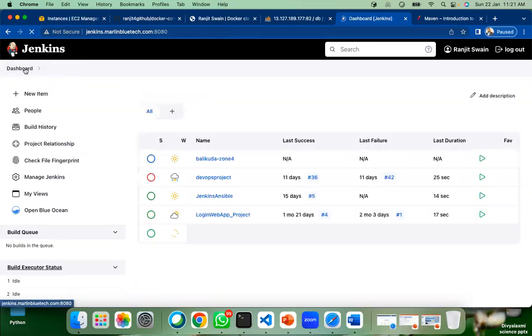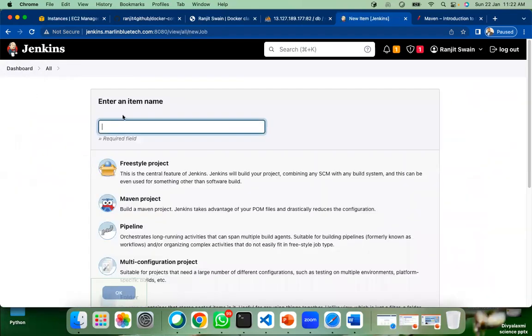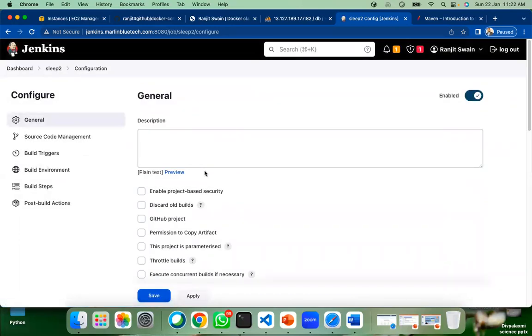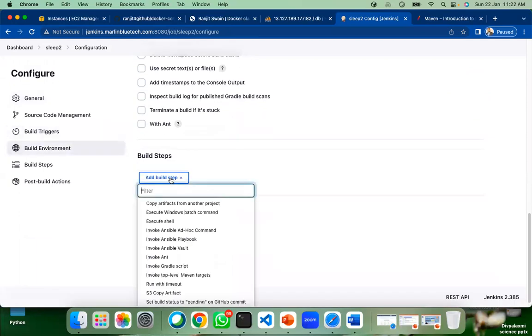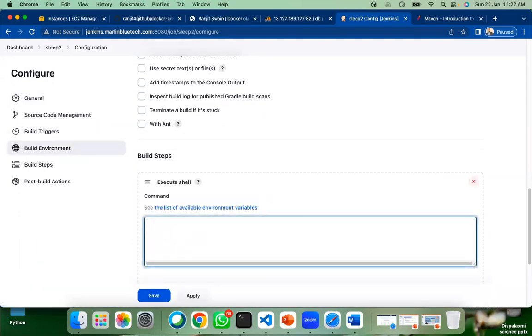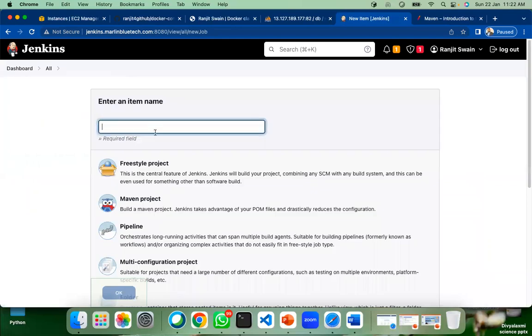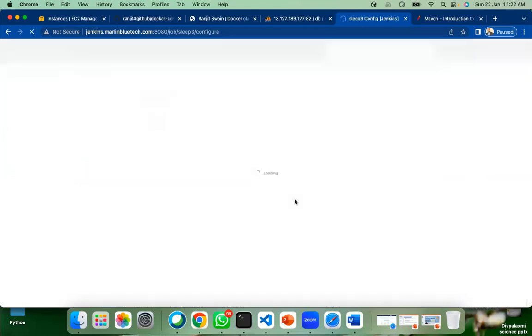Let's go ahead and create another 2 jobs similarly. I'm demonstrating the executor and queue wait state. Now I'll give another job name, sleep 2, Freestyle. Okay. Now let's go directly to build step, execute shell, sleep, 30 seconds. The sleep command will execute and it will make the job sleep for 30 seconds, right? And new item, I'll give it as sleep 3, freestyle.